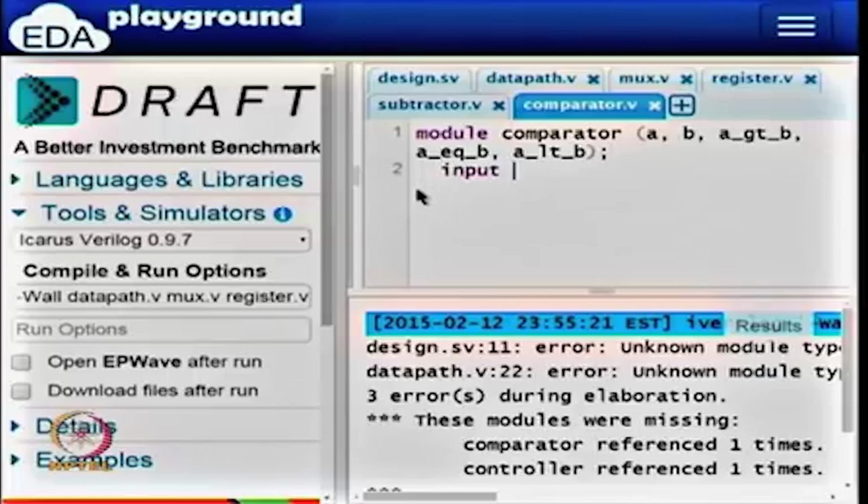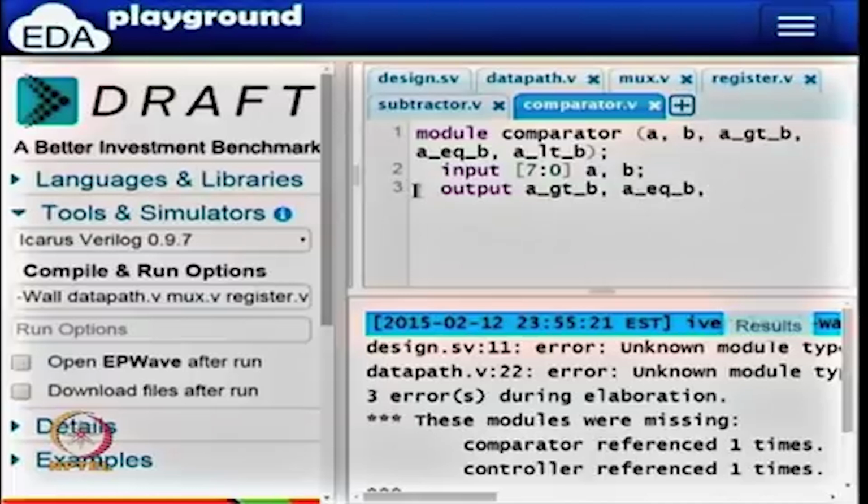So let me put the design description. A and B are 8-bit values, and they are inputs. A greater than B, A equal to B, and A less than B are all outputs, and they are single bit outputs.